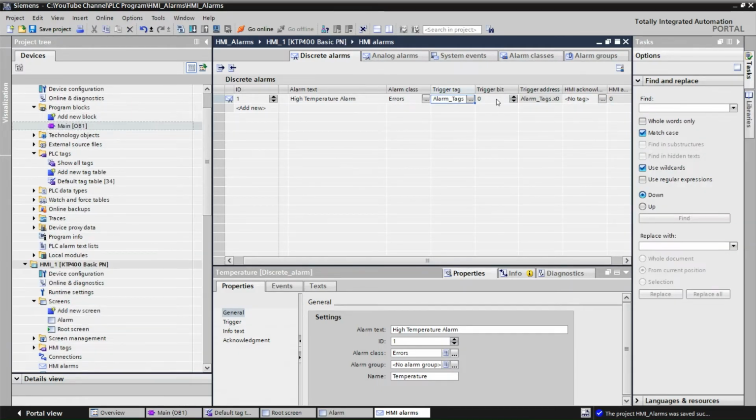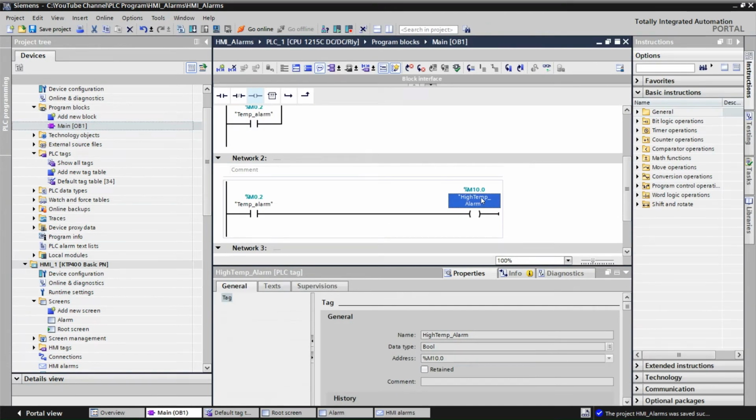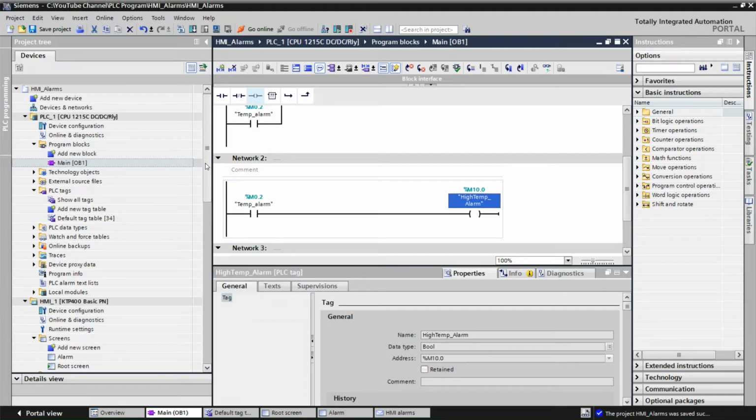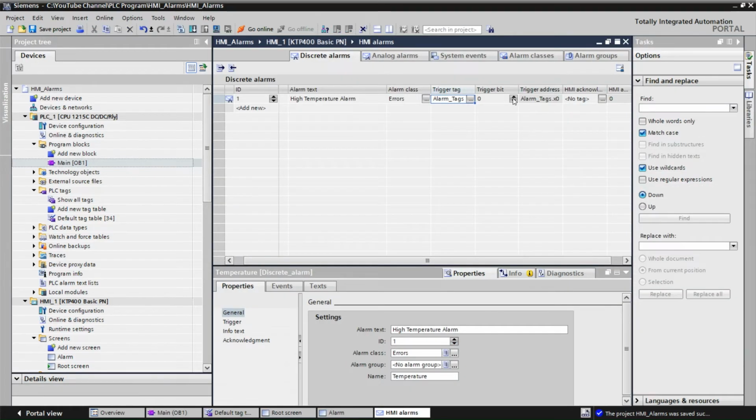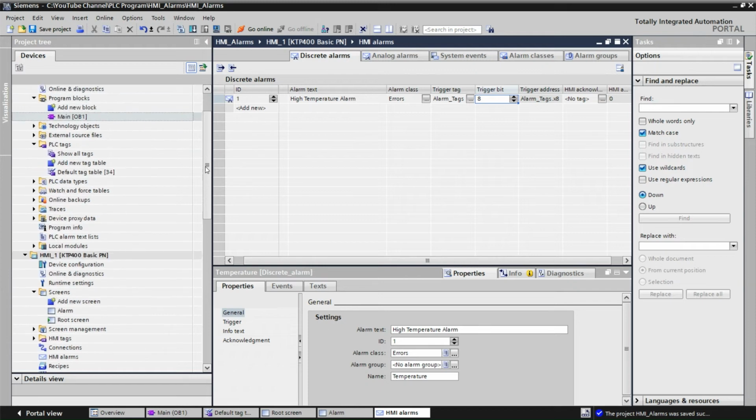It's very important to set the correct trigger bit address to display the alarms here. Okay, the trigger bit address you have to go and check back in your main OB. So this is the address M10.0, the trigger bit address M10.0, which means it's equal to the 8th bit of the memory word tag. So go back to the HMI alarm and set it here as number 8. Okay, now it's ready. Now our alarm everything is ready.